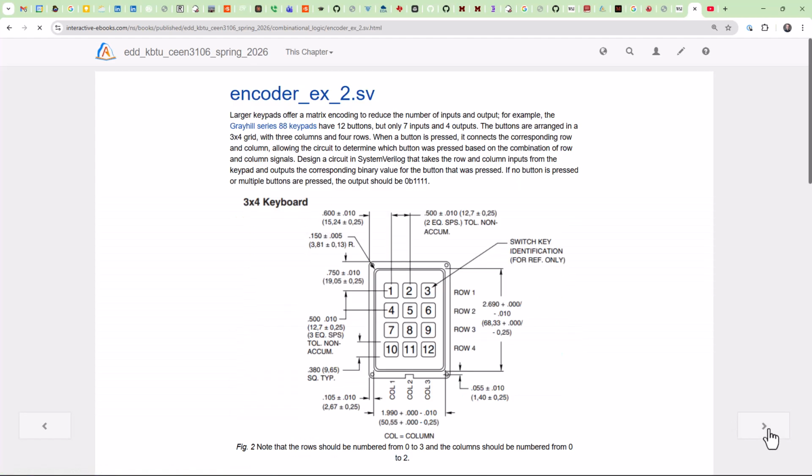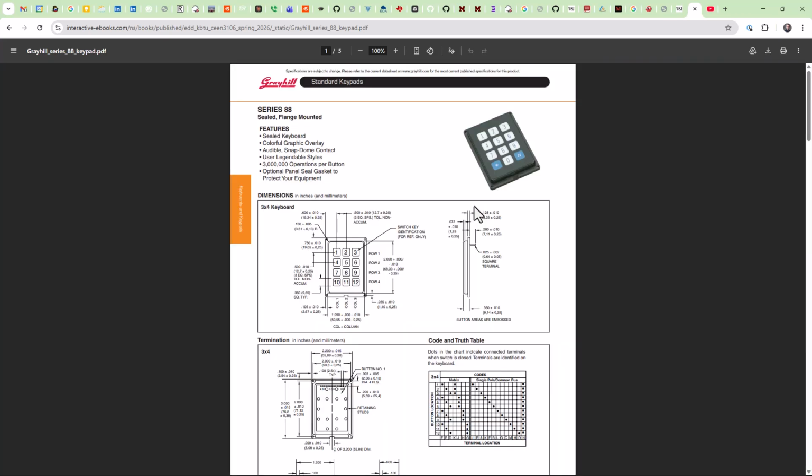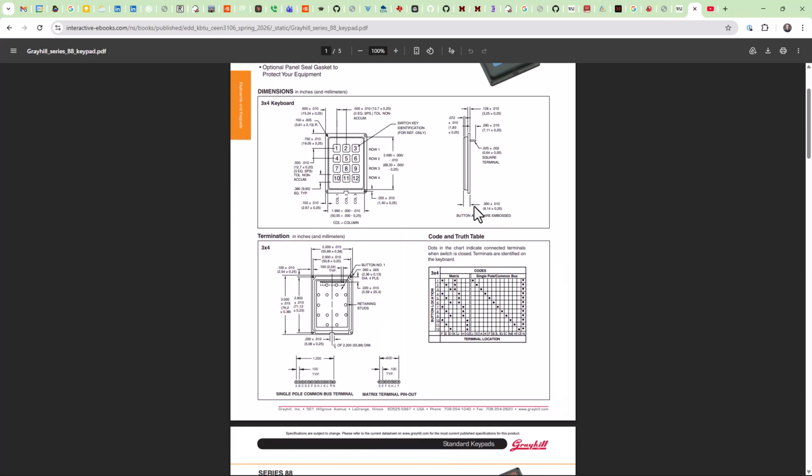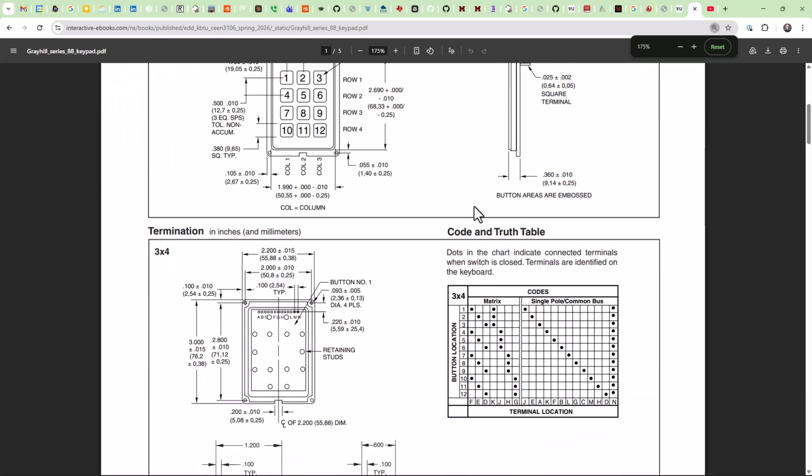In the second example, this is something that is, again, very much tied to a real-world physical product. I picked the Grayhill Series 88 keypads. The full spec sheet of the keypads provides a lot of information. Notice the way that these keypads work. There are 2 different configurations that the company offers.